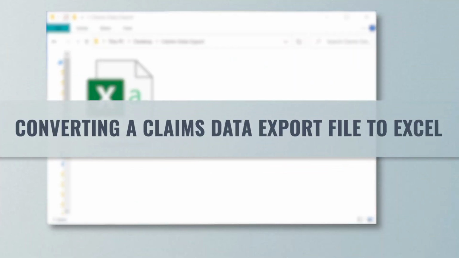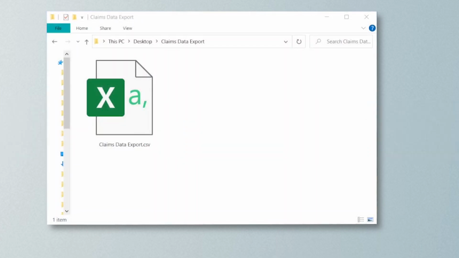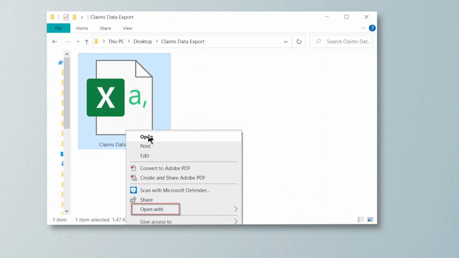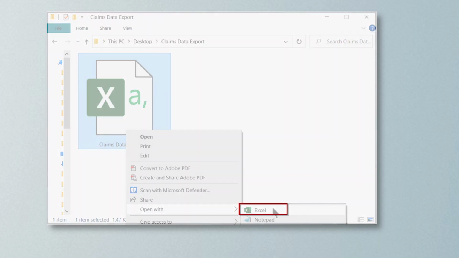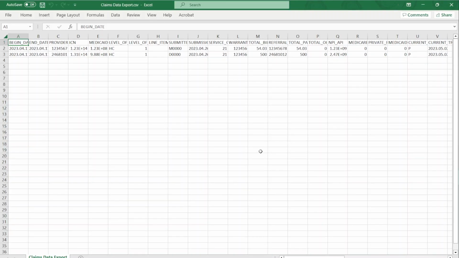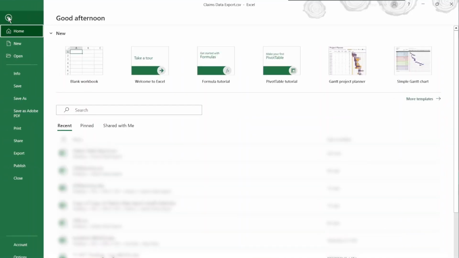Converting a claims data export file to Excel. The file you download will be in a comma-separated values, or CSV, text file that needs to be exported into Microsoft Excel. To do this, right-click on the file, select Open With, and then click Excel. Once the Excel document opens, you can save the file to your computer.